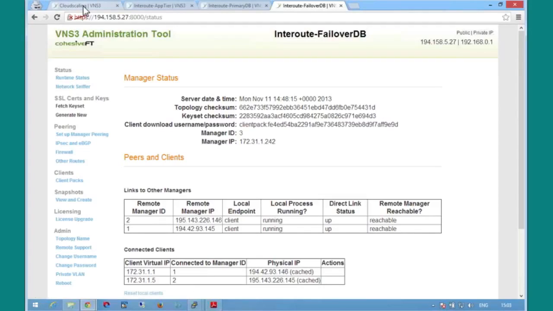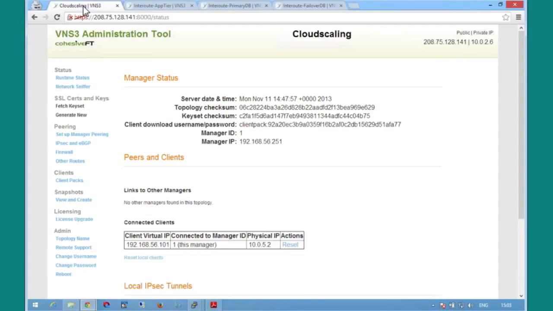Now, if I was to go back to my off-site manager, this one here, we can see that's a different topology checksum and key set checksum. So that's not part of a peering arrangement. It's essentially external connectivity using IPsec.